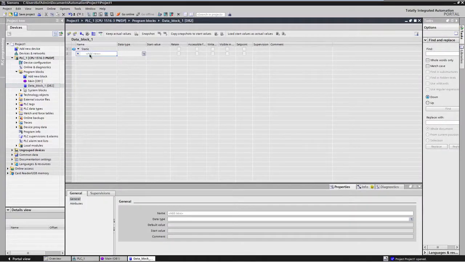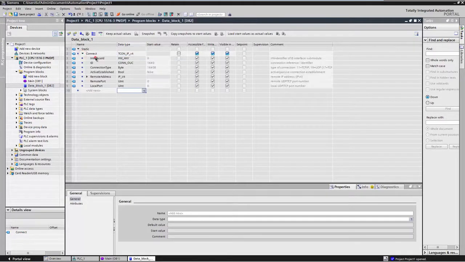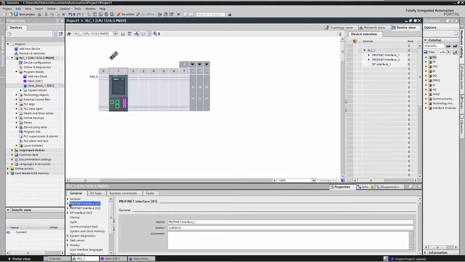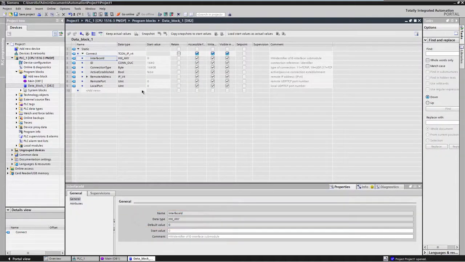The variable for describing the connection is of type tcon_IP_v4. As the interface ID, the hardware identifier of the Profinet interface must be entered, in this case 64. ID is used to uniquely identify this connection. For TCP, the connection type is 11. Active established defines the type of connection. Enter true for establishing an active connection.